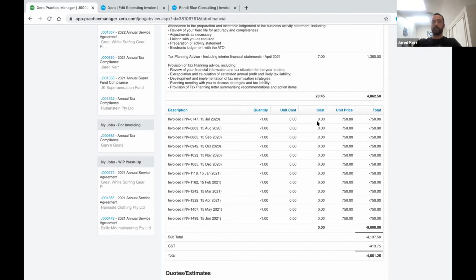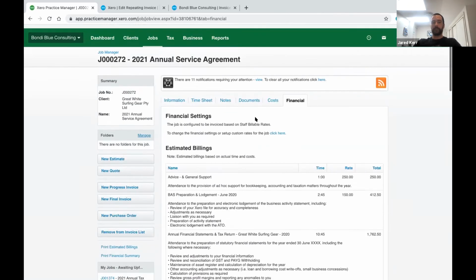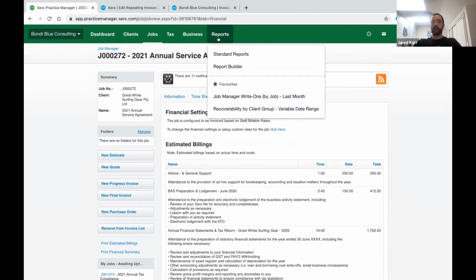Now, a final tip that I want to go through today is through our reporting functionality. In XPM, you will have the ability under the reports tab here to use standard reports or the report builder to generate a number of different reports based on really any type of parameter you wish that is being tracked in XPM today.